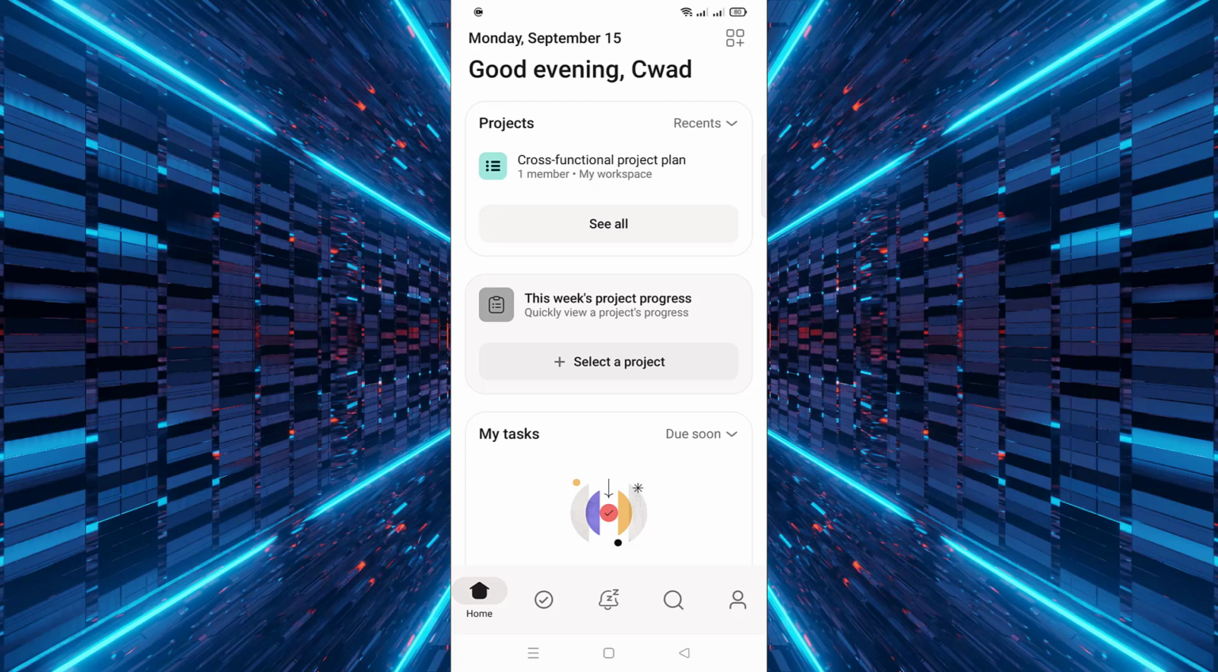And that's it. You've successfully customized your Asana home feed on mobile. This personalization helps you stay organized and focused on your tasks.